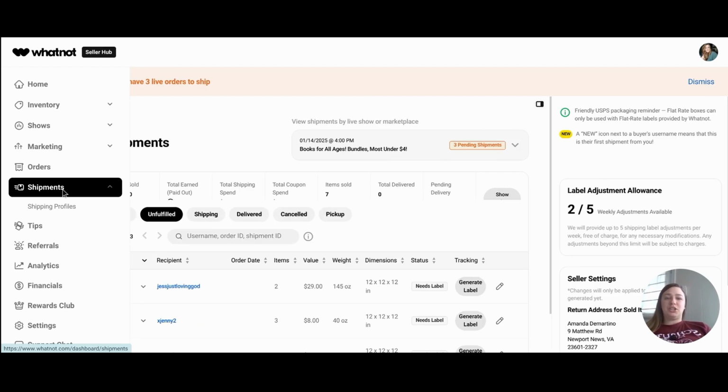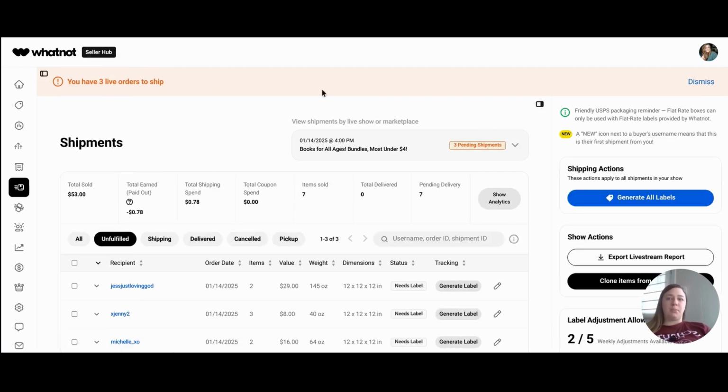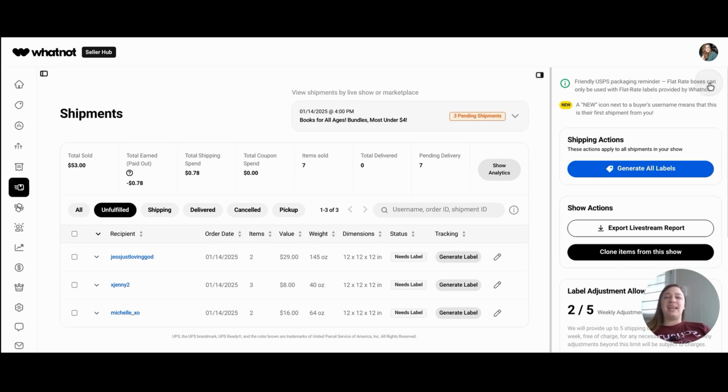So throughout the show, you've probably seen this little orange banner popping up at the top. You have 3 live orders to ship. It's like, I know. Had a show on Tuesday and I still need to ship those orders. So here are those 3 orders. Let's go ahead and go over the shipments tab. This might be the most important tab out of all of these. And this is the one that you're going to really want to get comfortable with.